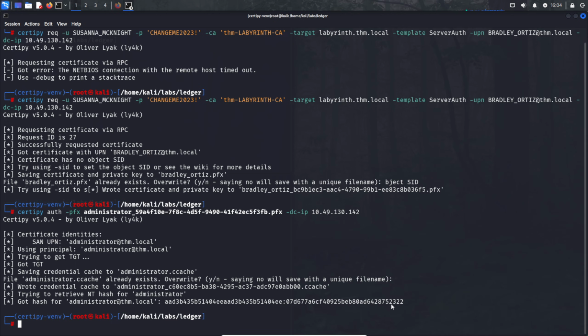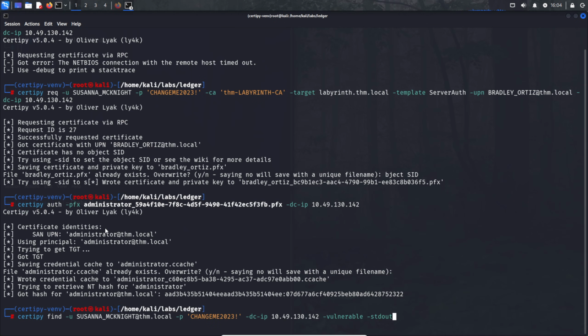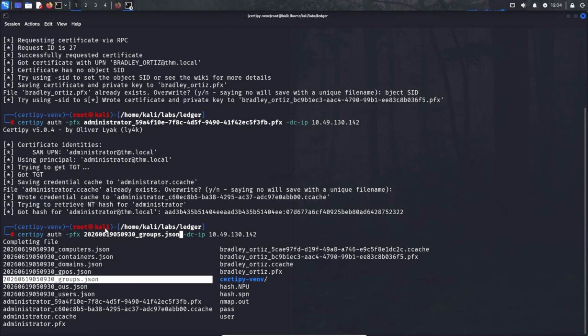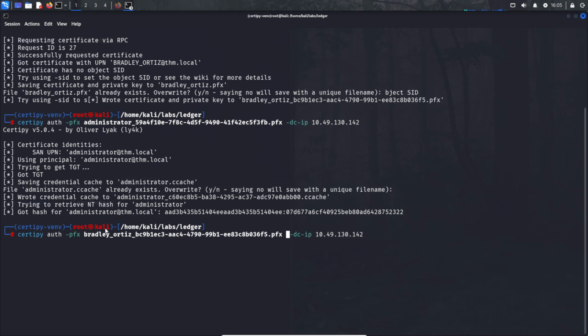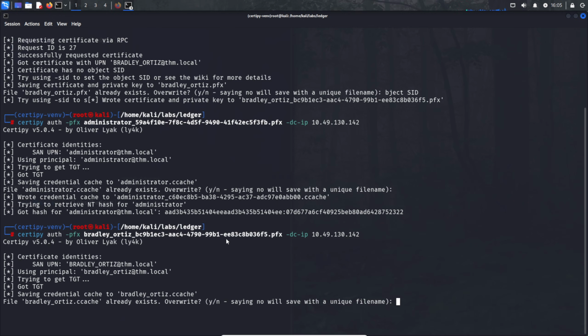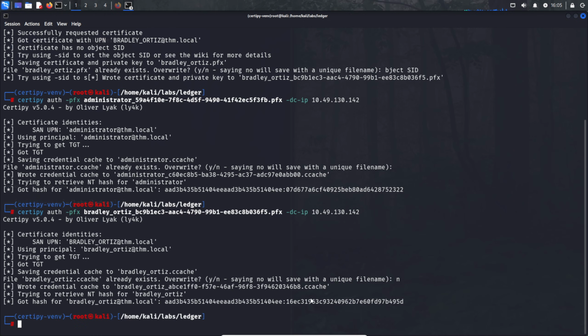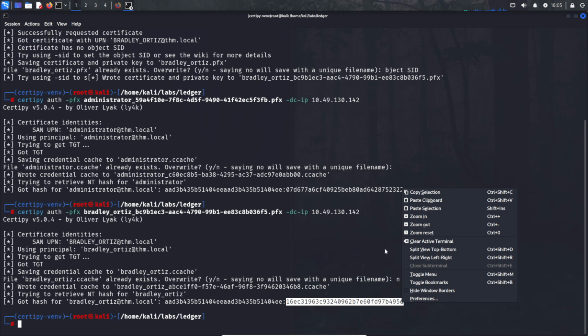So, actually, we have gotten the wrong PFX file, which is for the administrator user. That was when I was originally doing this. We will have to get the PFX file for Bradley Ortiz. Yeah, and we have the Bradley Ortiz NT hash.